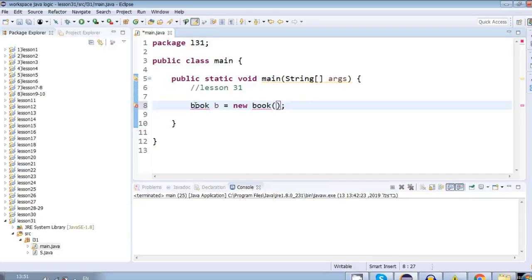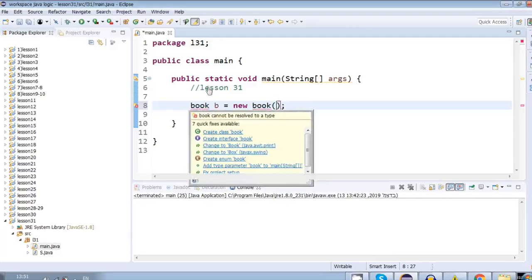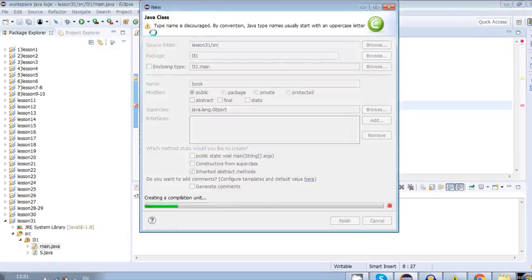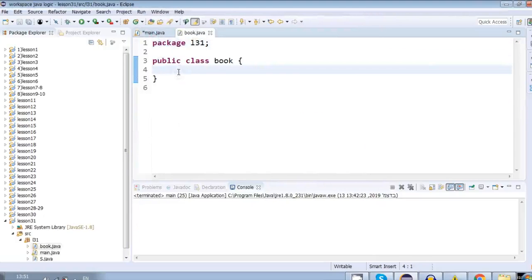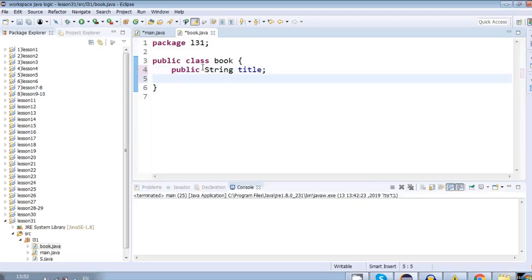Let's create the book class. And now, because we are lazy, let's first create two public attributes. One will be a string for the book title, and the other will be for the book page number.